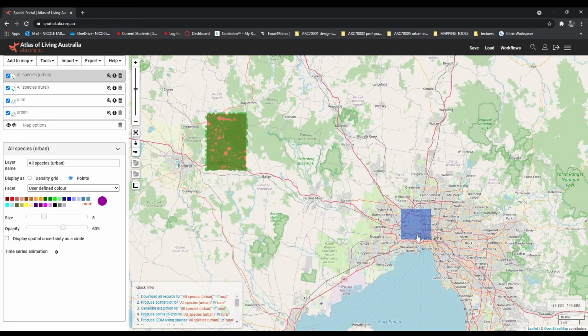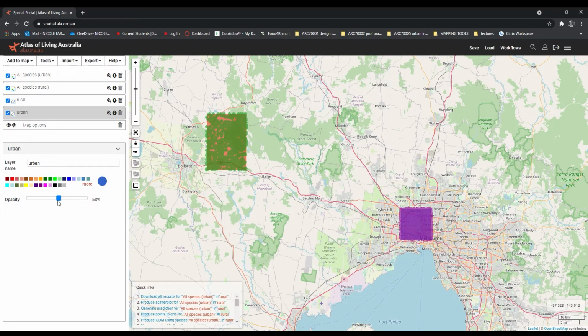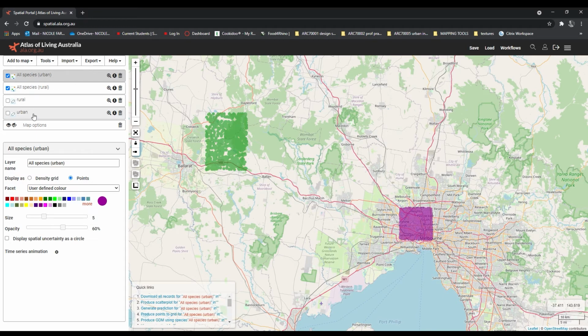So then I have our rural and our urban points as our data, as well as our squares for urban and rural. So we're going to reduce the opacity of each of our points. So I'm going to make it about 15, we can kind of see that. 12, so make that also about 15. So I can still see our areas if we want to. And we've got then our species.